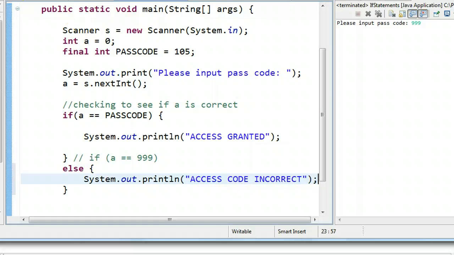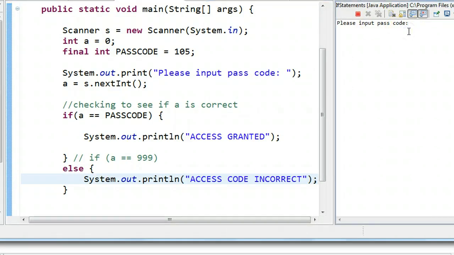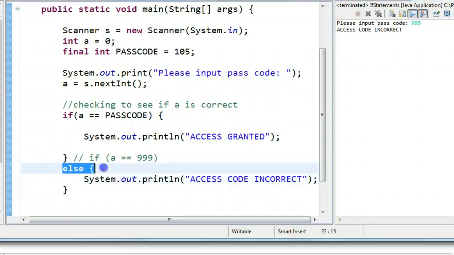If you really wanted to get fancy, you could have the computer make a bing sound. So if we run this now, please input our access code, and if we put 105, access granted. If I run this again, please input passcode, and if I put 999, or anything that isn't 105, and I hit enter, I get access code incorrect. So that is an if-else structure, and one of the key things to remember is that this else structure has to connect to an if statement.